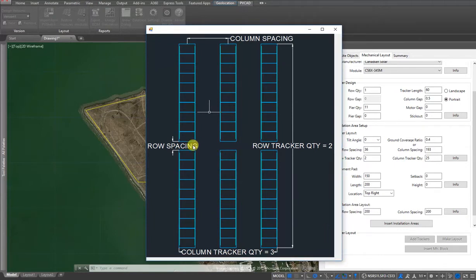For our installation areas, you can specify the distances between your trackers, like a walkway, and how many trackers tall and how many trackers wide. You can also specify an exact column spacing or enter in a GCR to get the correct spacing.